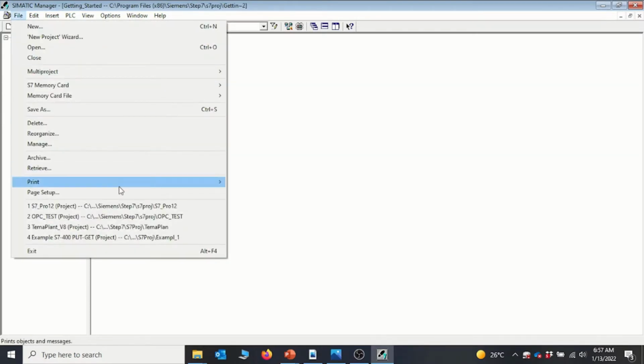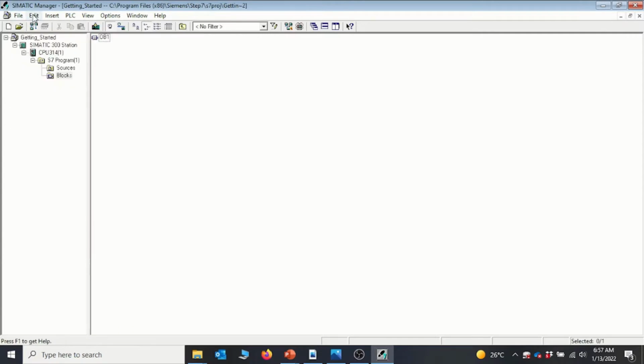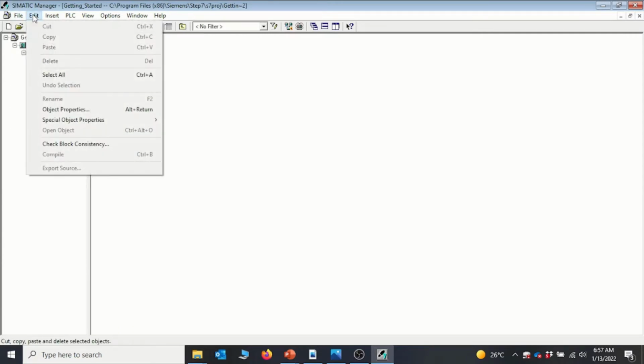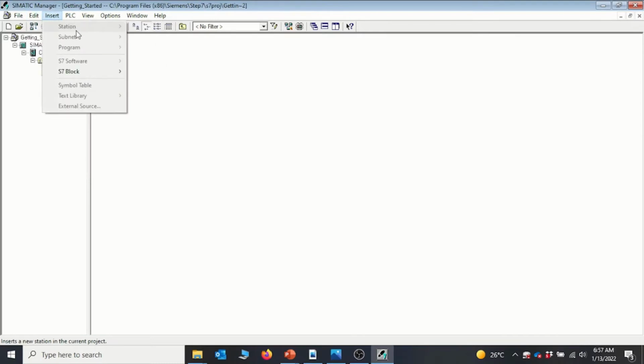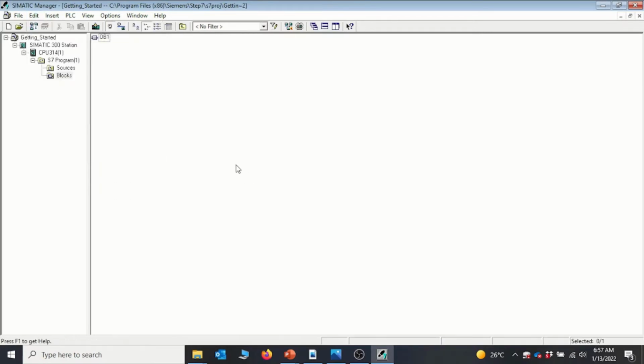The file menu is where you can create a new project, either from scratch, or you create a new project using the wizard. You can open and close projects. Other projects that you have within your system that were already open, you can also have down here. Okay, we have the edit menu. This is where you can cut, copy, paste items, select all, and then we have object properties. You can have a look at object properties right from here as well.